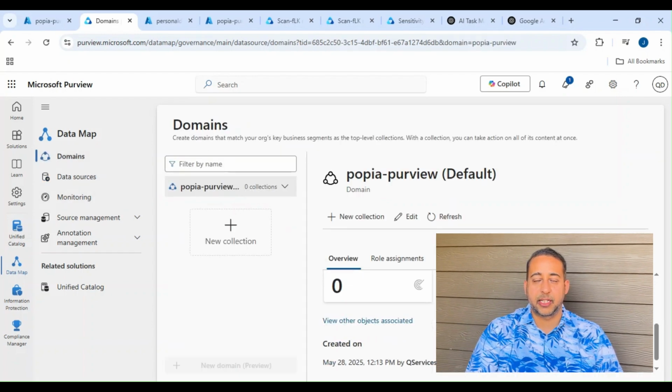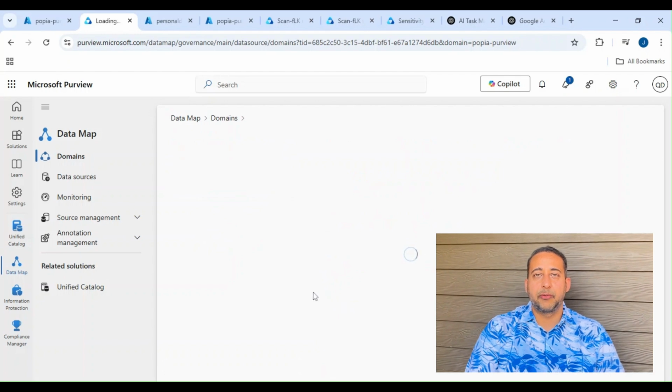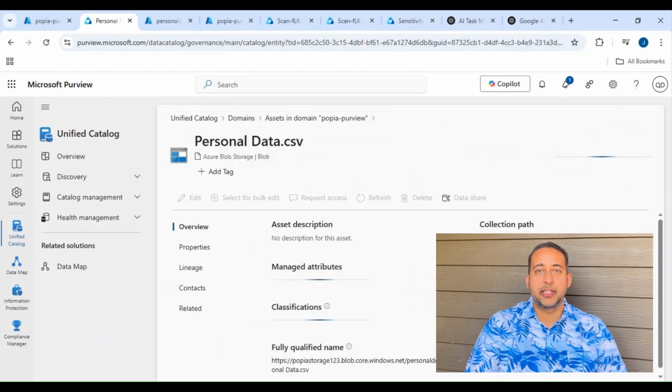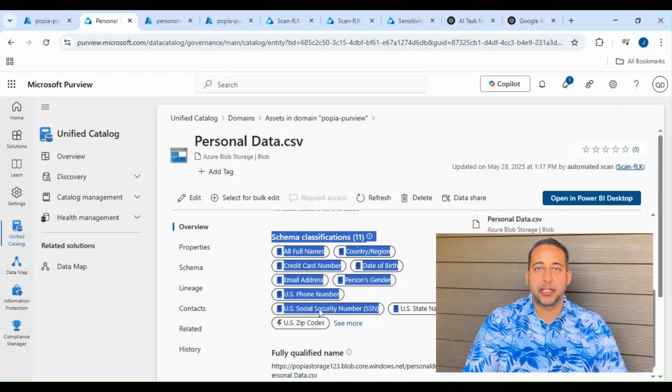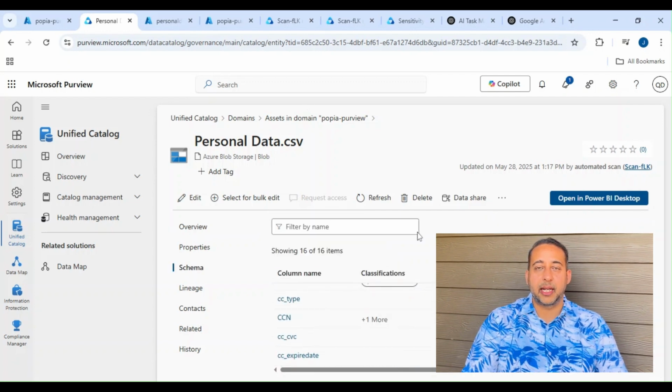Step 6. Scan and classify the data. In Purview Studio, run a scan on your registered storage. Use default settings and make sure classification is enabled. After a few minutes, you will see classifications like email, ID numbers, and names.